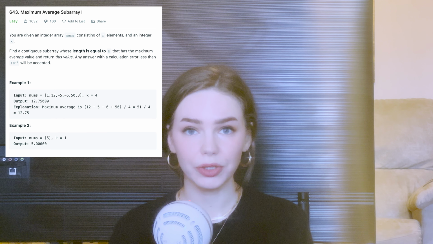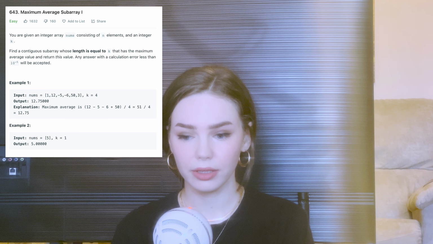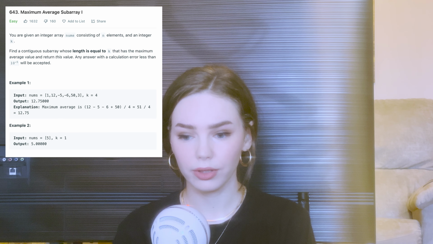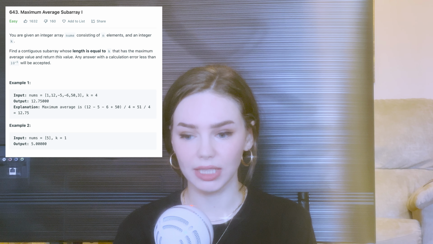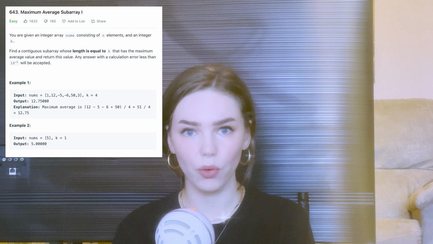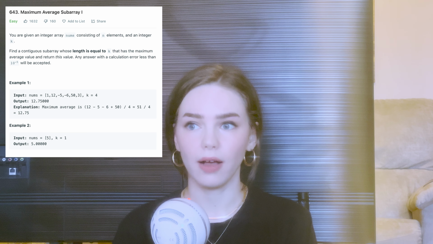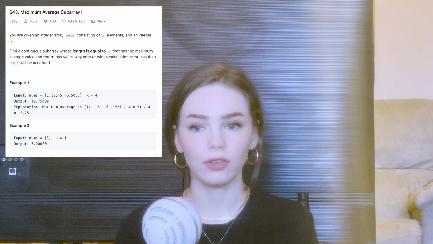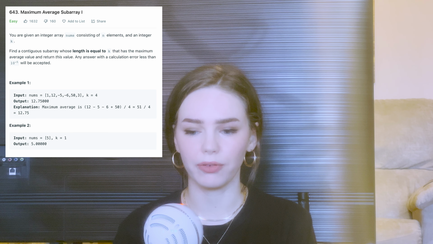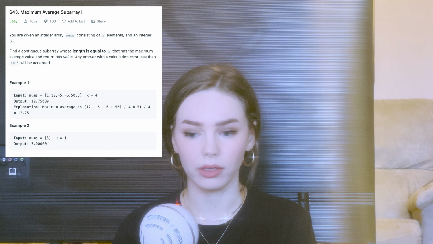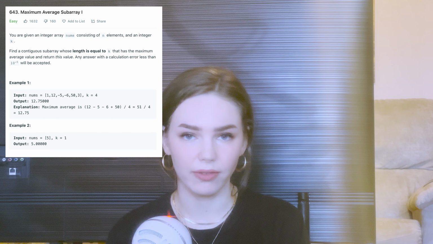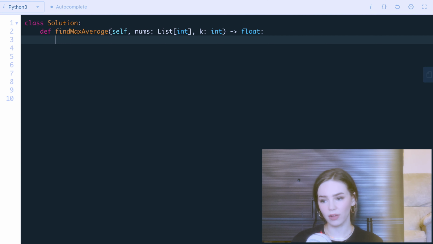We can see here the array that we were talking about earlier: 1, 12, -5, -6, 50, and 3, with k being 4. So we're going to try to find the maximum average of a subarray that is length 4. And here we're given another example: a single element array consisting of just the number 5, and k equals 1. So the average for that is 5. Let's begin to solve this.